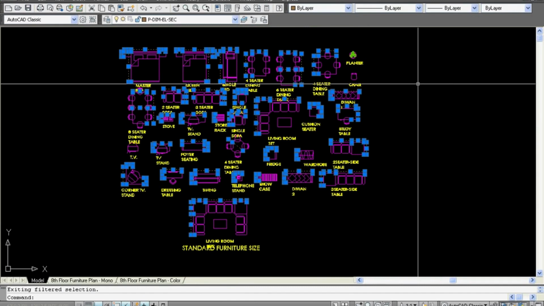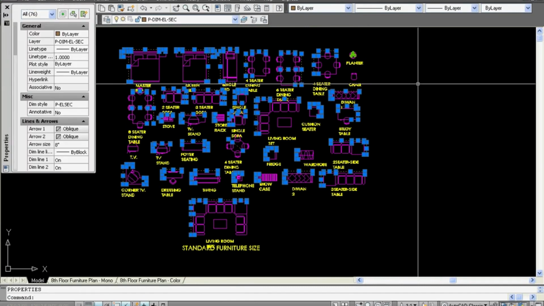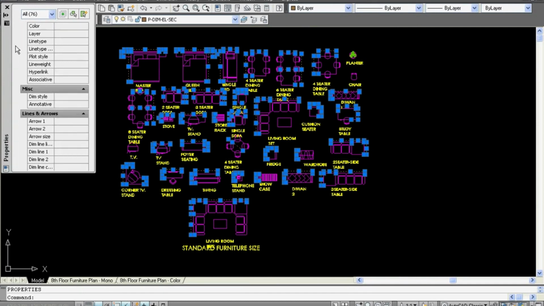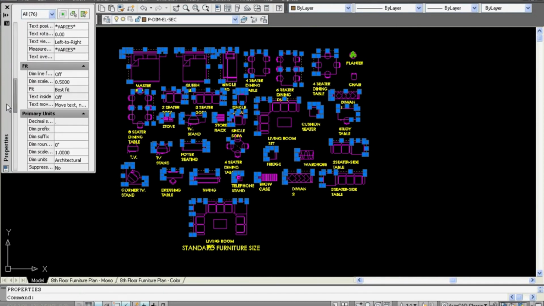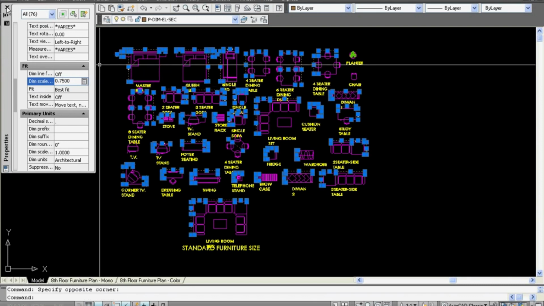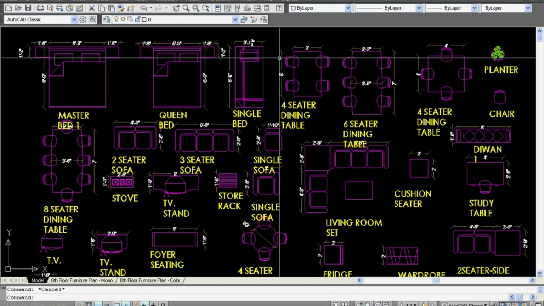Now go to modify, go to fit, change the dimension from 0.5 to 0.75, sorry, 0.75. It's all changed.